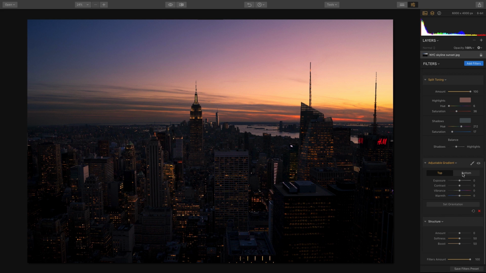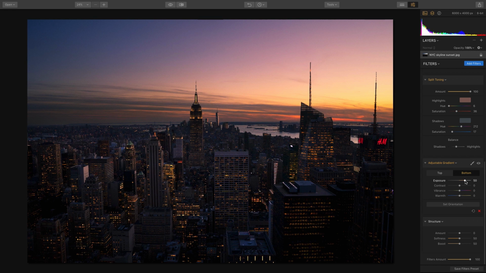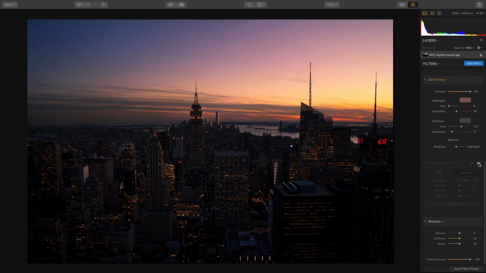Now, since I'm interested in the bottom of the photo, I select the Bottom tab in the filter and then move the Exposure slider until the foreground is light enough. I think that looks good. Here's a before and after.